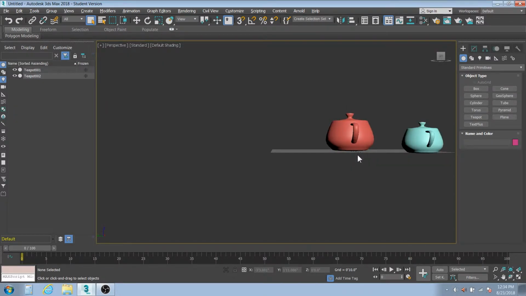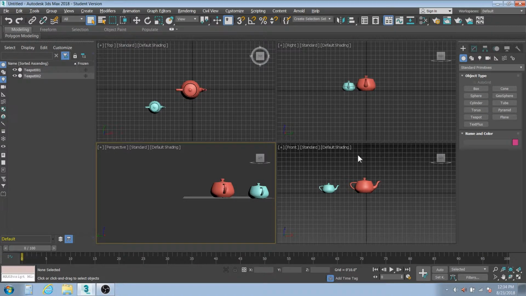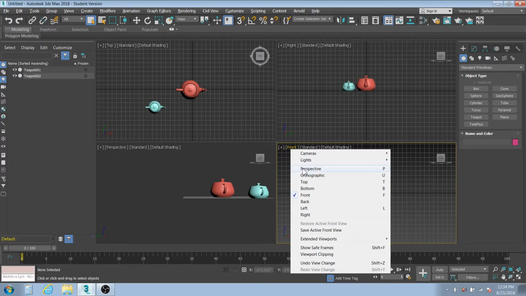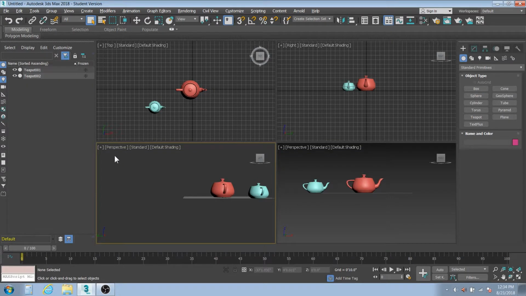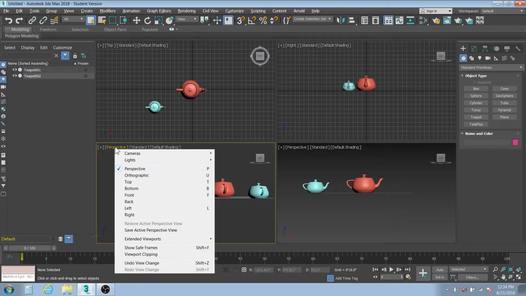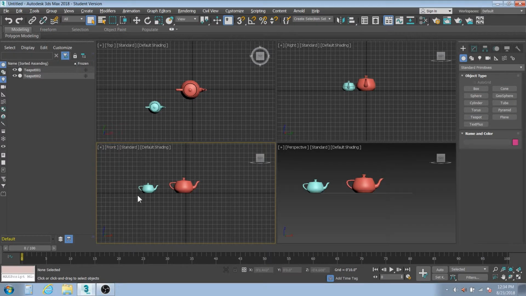I'm going to go Alt W and go back to my four views. Alright, looking pretty good. I'm going to just change this back to perspective. And I'm going to change this back to front. That way we can be set up pretty much like it was when we first came in.